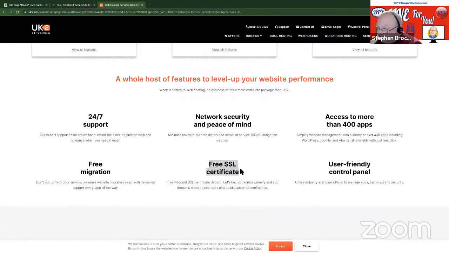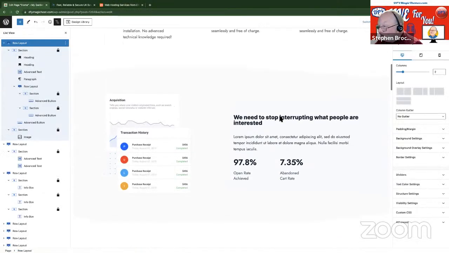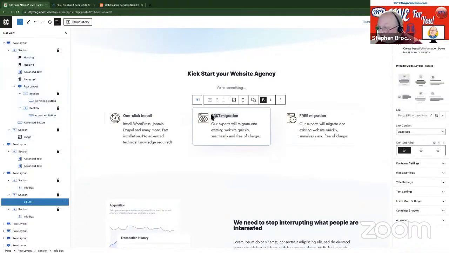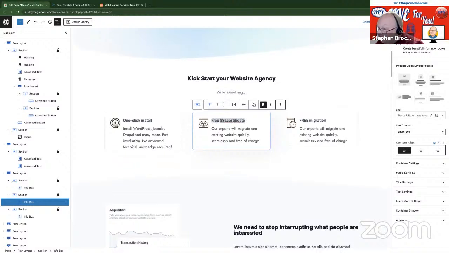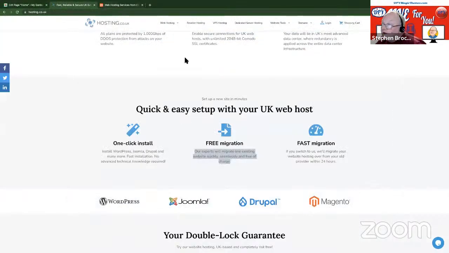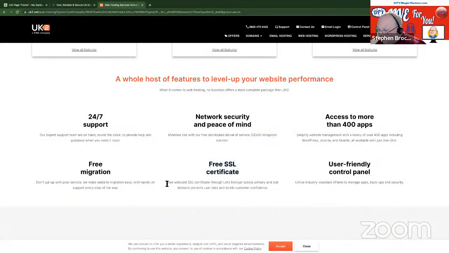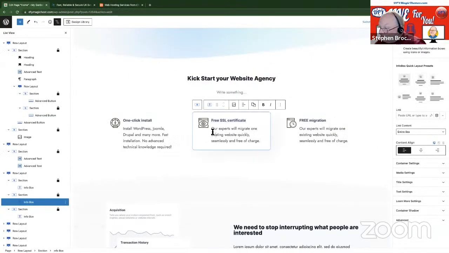Good example, free SSL certificate. We can offer that on here. So I'm going to come back now, and instead of having fast migration, it's got free migration and fast migration. Well, to be honest, they're very similar things. So let's see if we can adjust the size of this free SSL certificate, and we'll grab this content here, and we'll come back. So I'll replace that out there.